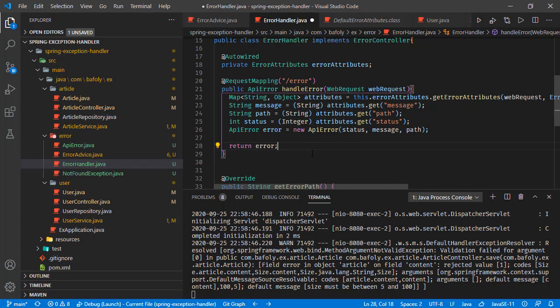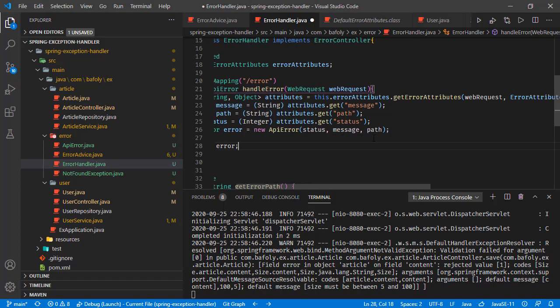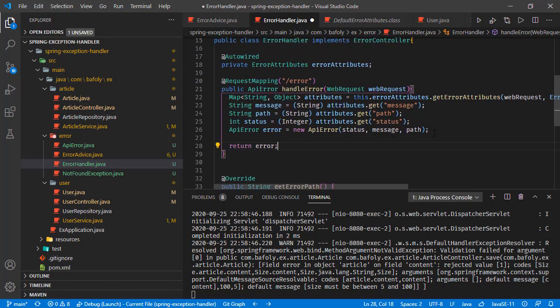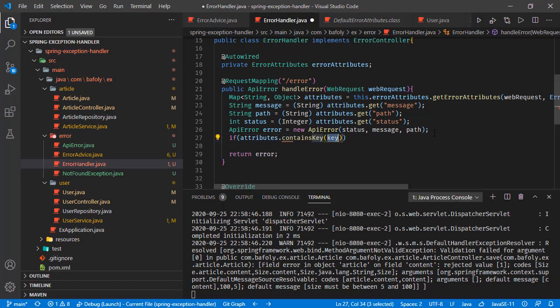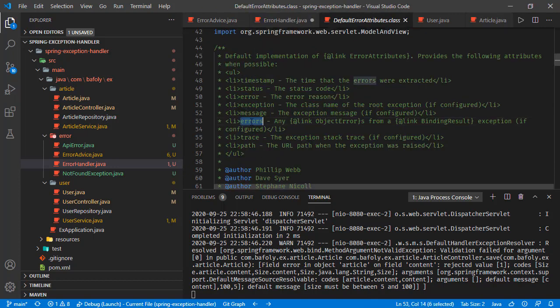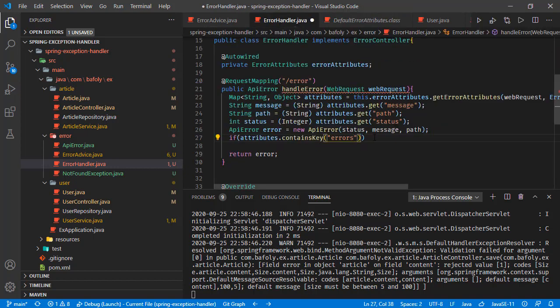But there are some more things to do, like the validation case. We would be receiving the validations by first checking if this attributes contains key, if there is any data related to errors. Again, the errors is part of this attributes keys, and as you can see here, it is there if there is a binding result exception, which is for the validation case. So if we have errors, then we will get the errors.